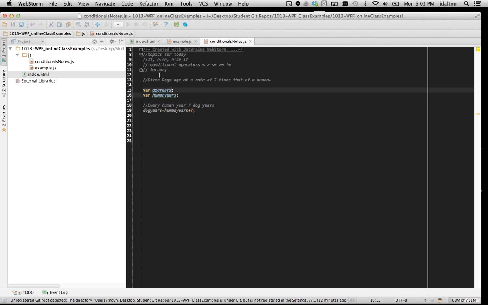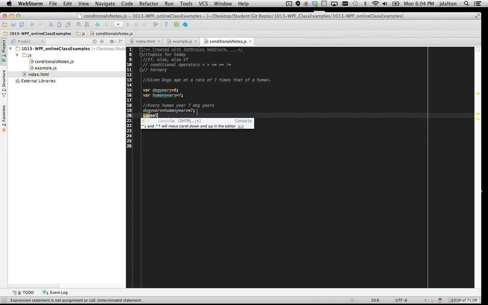But we haven't set the values, so let's start out setting a basic set of values. Dog years in this case is going to be, let's say, 0. And we want to set human years, because how old is my dog? He's 7. He is 7 human years old. How old is he going to be in dog years? Well, it is the number of human years times 7. And then what do we do to get that out? We do a console.log, and the value that we want to put in there is dog years.